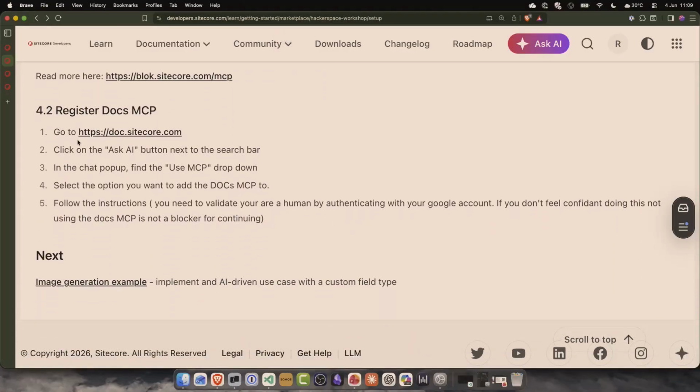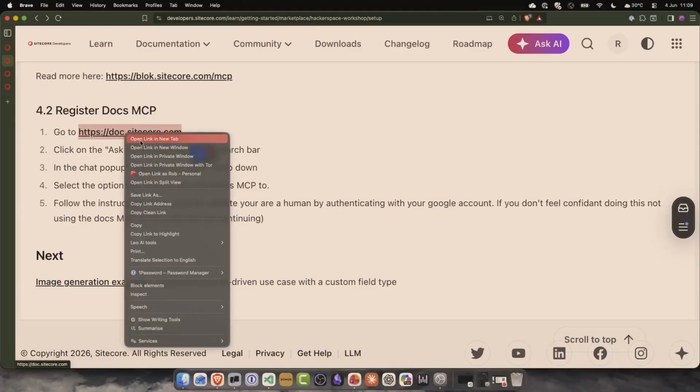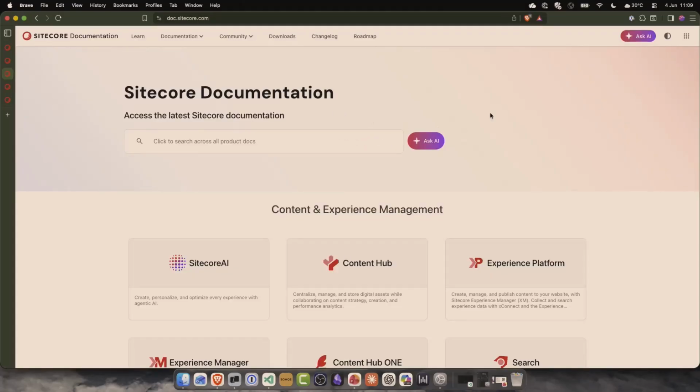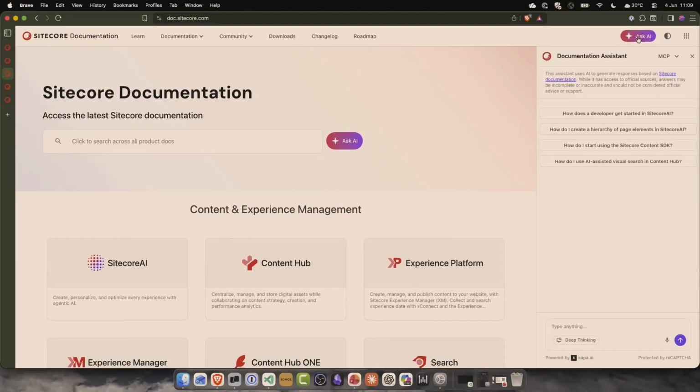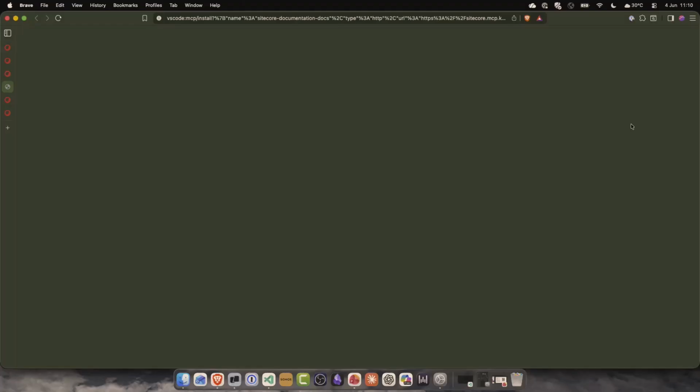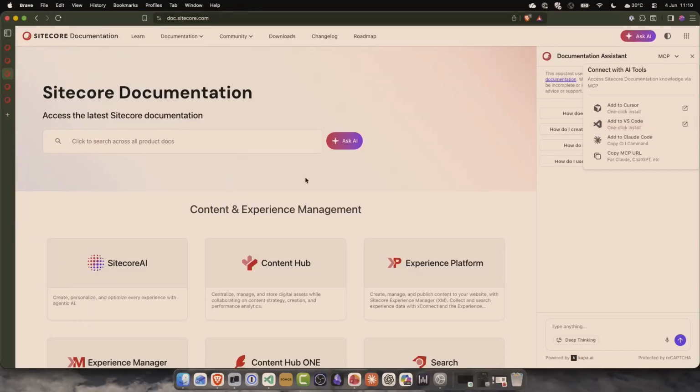And the next one's for the Docs MCP. I've already done this ahead of time, but if we go and open this in a new tab, we can just take a quick look. In Ask AI up here, we have an MCP option, and here you can get instructions for how to add it to your specific IDE of choice. So you can click on the VS Code one. I think I've already installed it in mine, but that'll bring it up and connect it to your VS Code instance and set it up in there as well.